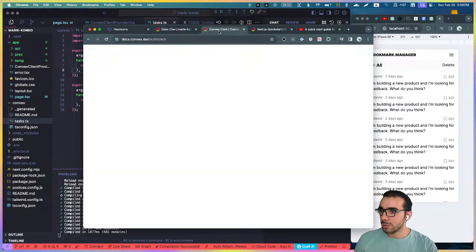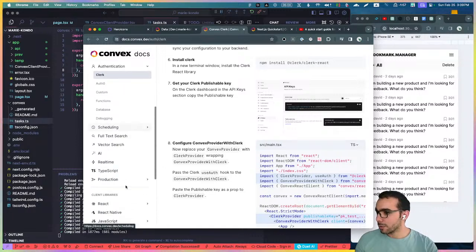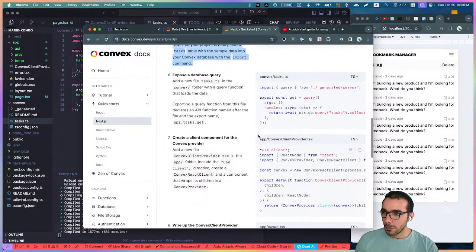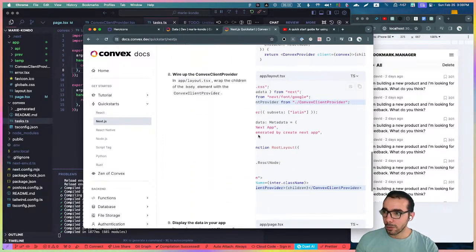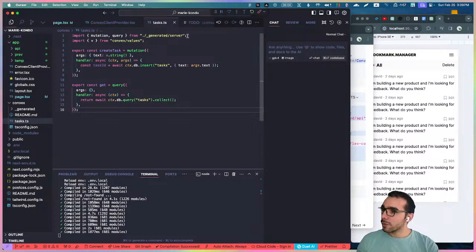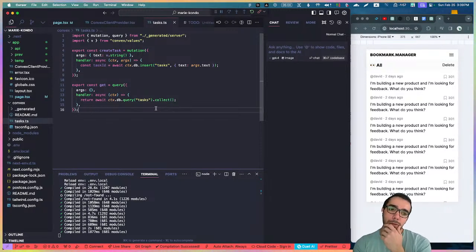So I think that's pretty much it. Convex clerk. We're not using convex with clerk, so don't care about that. We're just gonna have some tasks and then convex client provider, so that's done. Wire up the client provider, that's done. And then you can display data on any page that you like. So let's go ahead and test that. I guess here on the main page, and you're gonna need some authentication.